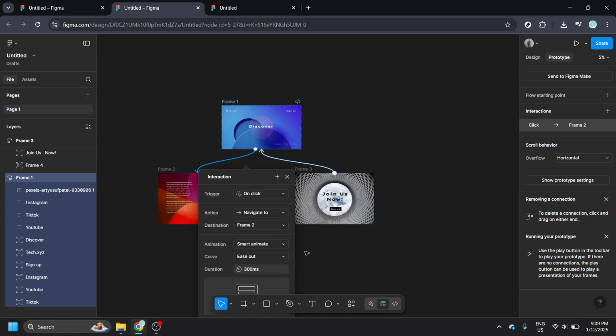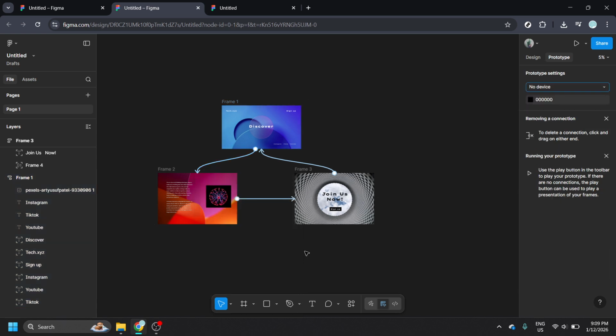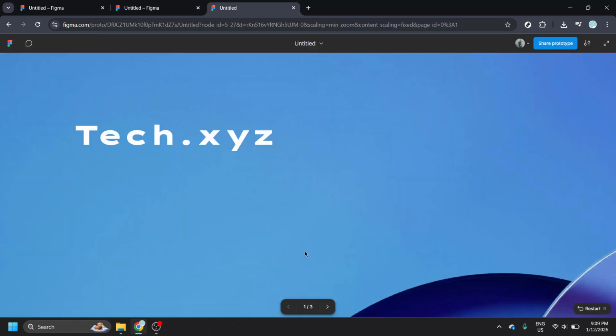Go to Overflow behavior and choose your scrolling pattern. For most web pages, select vertical scrolling. Use horizontal or both only if your design needs it.